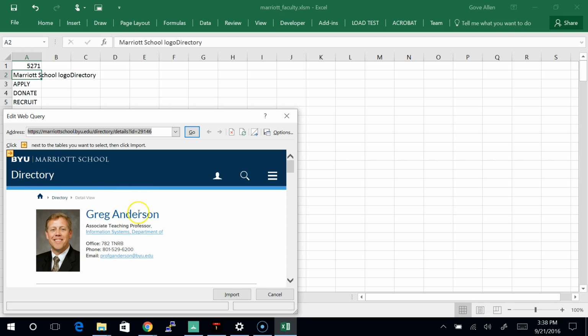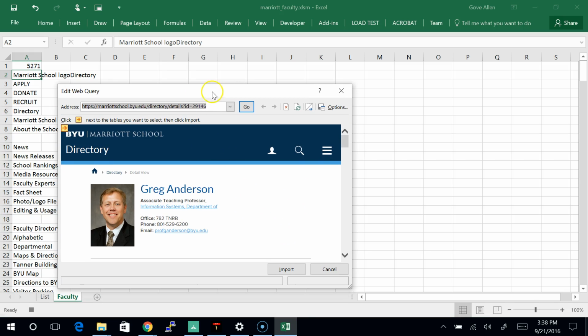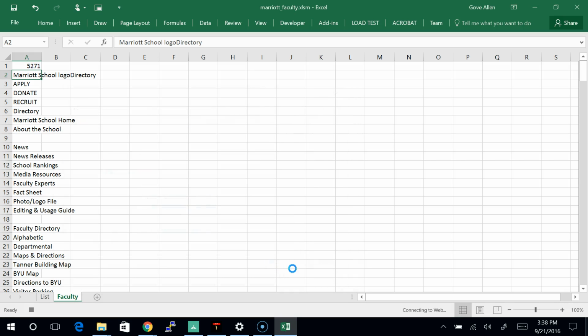Comes up, and there's Professor Anderson, the professor who's in our class just before this one. Remember that the web query wizard's not going to record anything that I do here, so it doesn't do me any good to actually change this, but I'll go ahead and click Import, and that will give me the code that it takes to import that query.